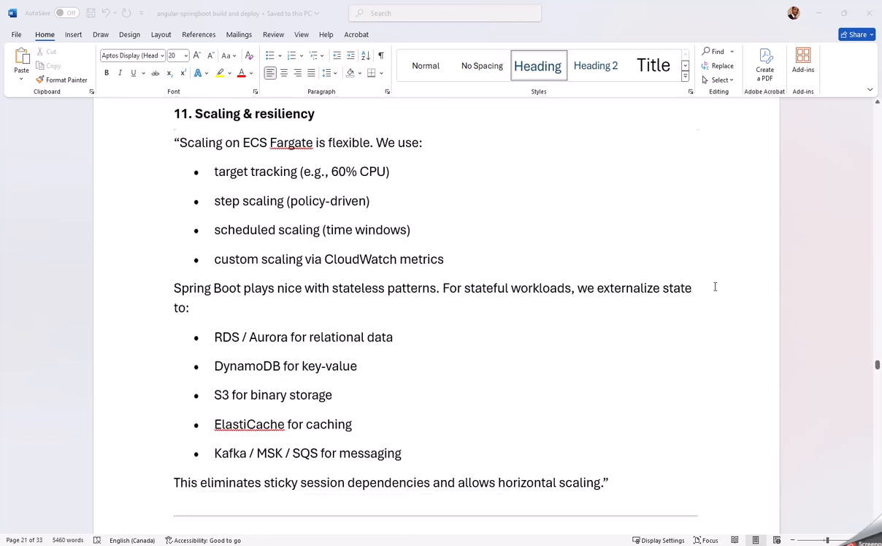Scaling and resilience. Scaling on ECS Fargate is flexible. We use target tracking, like 60% CPU, step scaling, scheduled scaling, and custom scaling via CloudWatch metrics. Spring Boot plays nicely with stateless patterns.